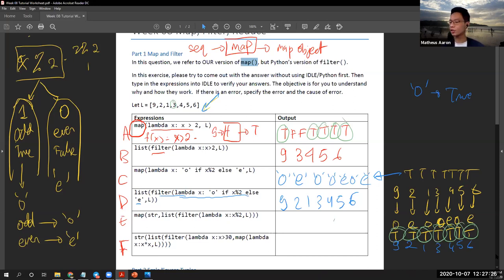Why is the output not OE, OOE? As mentioned before, when we are dealing with filter, the output is the original number. It's just the way it is. When we filter, it gives the output of the original item in the list instead of the newly mapped output.